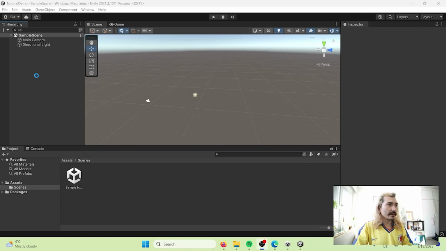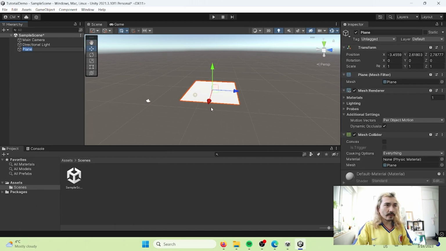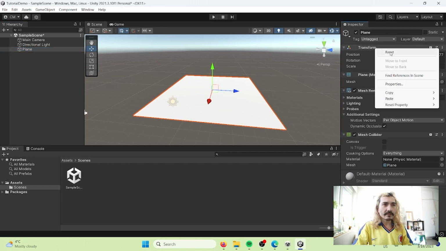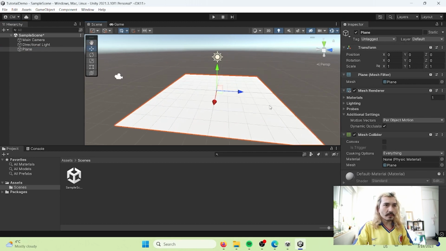For that, right click 3D objects. You can create different 3D objects. I'm gonna start creating a plane. That's gonna be our floor. Every time that you create an element, check in transform. Usually it creates the element in a random position. So click here in transform and reset. So it's gonna bring it to the 0, 0 position.